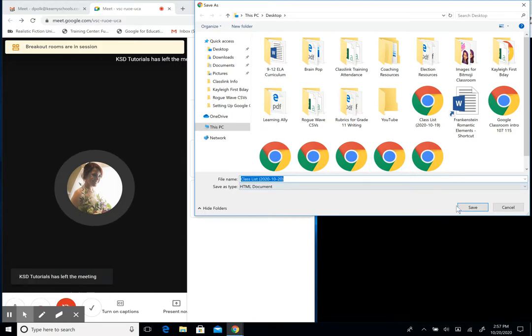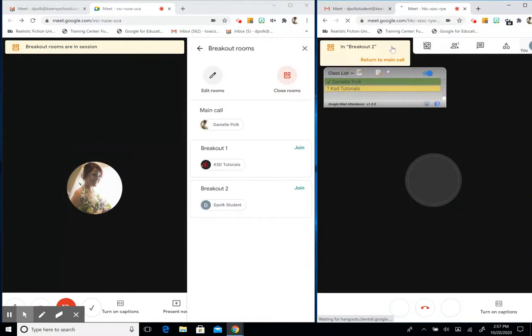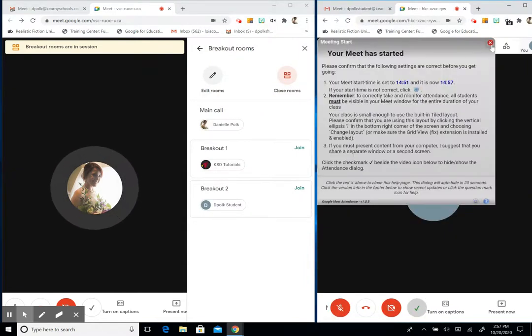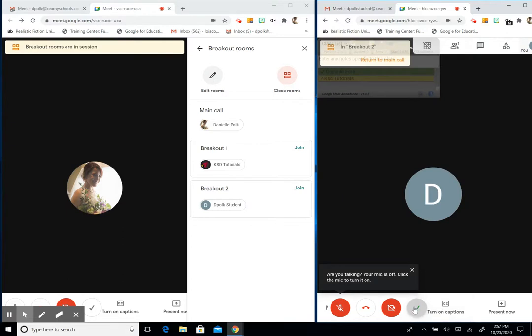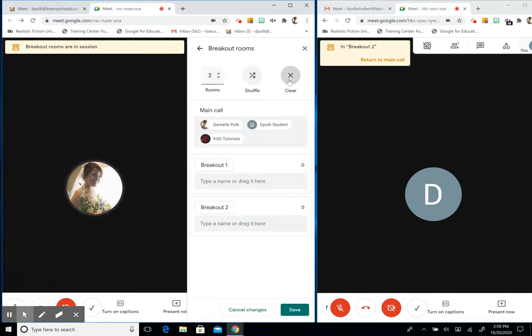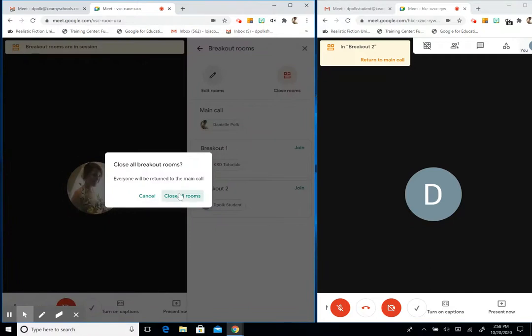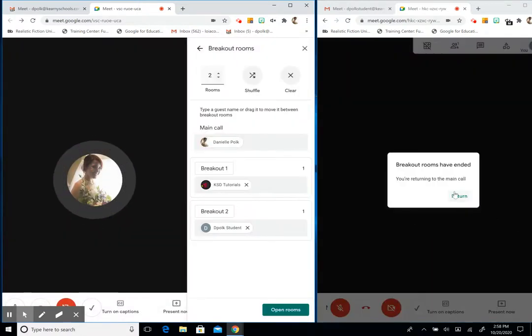You'll also notice that your attendance takes every time you break into a classroom. Okay, so you see here we are in breakout 2. I'm going to hide my attendance, and I have the ability to edit these rooms as I need to. I can clear that out, and I can end the call by selecting close rooms. Okay, so it's important to note that you can keep these rooms for as long as you would like to. When your meeting has ended, your students will be prompted to return to the main call.